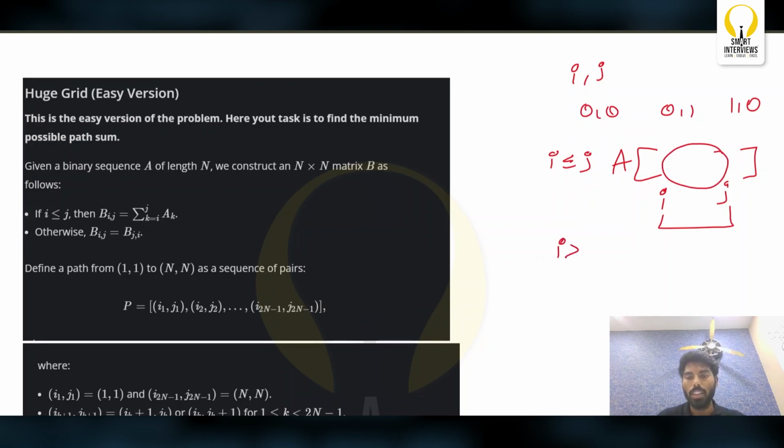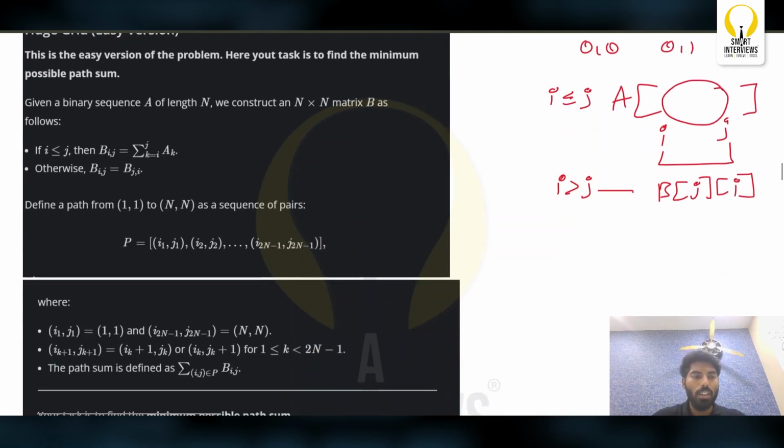If i is greater than j, then whatever matrix you have constructed previously, you can simply use the opposite of it. If i is greater than j, then you need to get the value of B of (j, i). You don't need to construct any other sum for this. Okay, so this is the condition.